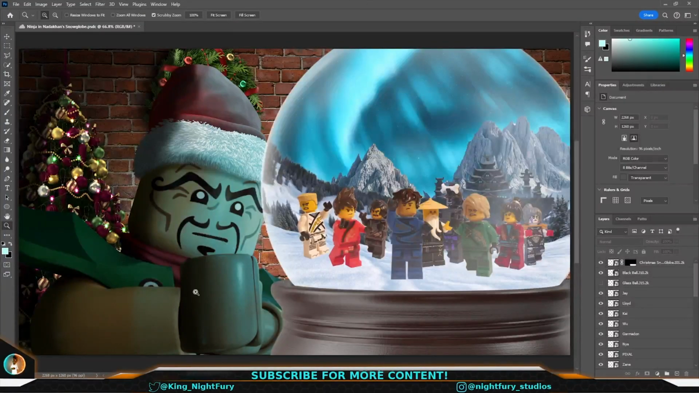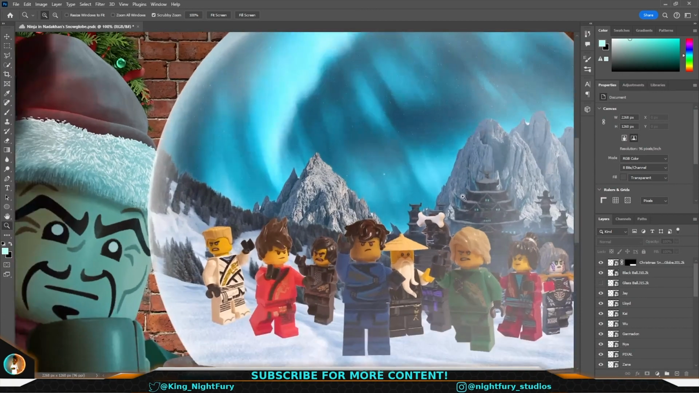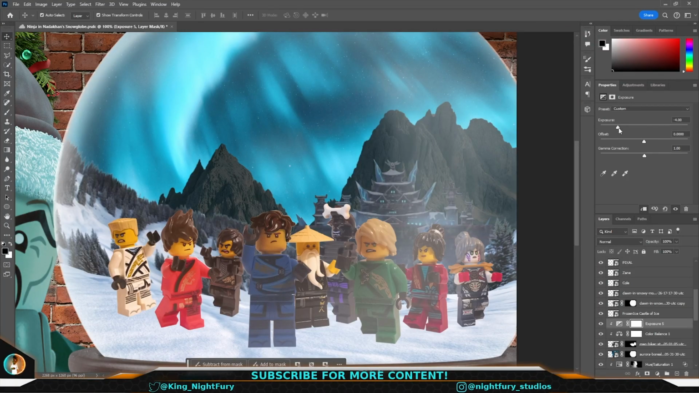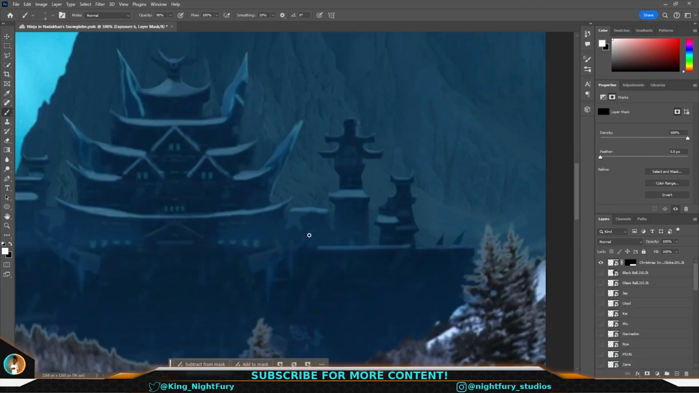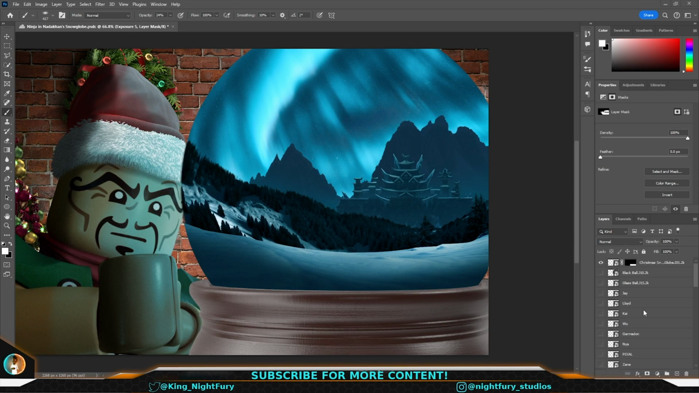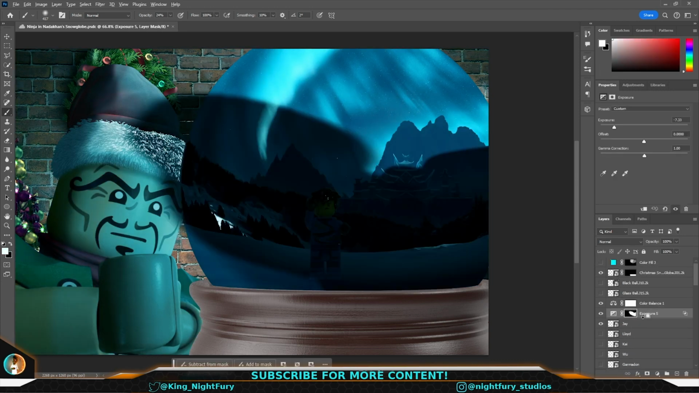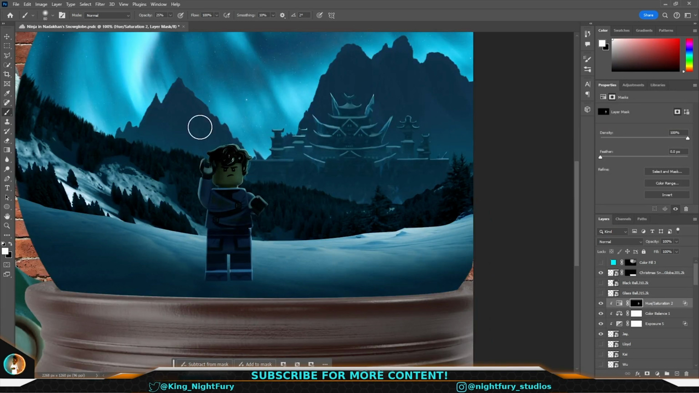Now that we got all the ninja accounted for in the snow globe, it was time for the real magic to happen. I added shadows and highlights to the mountains, hills, the castle, and the snow ground to match the dark, cold environment that the aurora background was giving. The same was said for the ninja. For each of them, I gave them color balance, an exposure layer, and a hue and saturation layer to match the light coming from the sky.